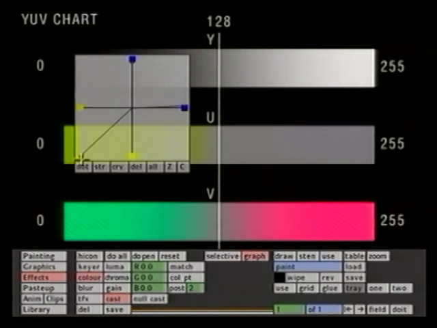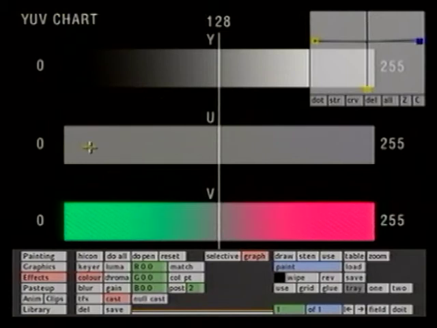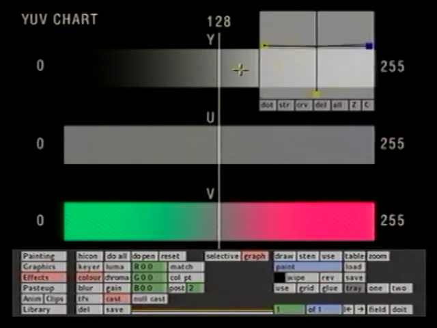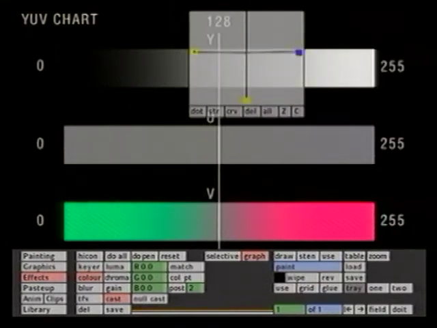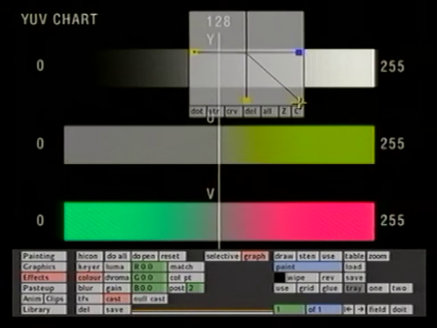By taking hold of the yellow end of the graph and dragging that towards the center, I can desaturate the yellows. So now we see there is no color in the U component of the video image. If I drag the blue component towards yellow and the yellow component towards blue, I have achieved a hue rotation of 180 degrees in the U component only.